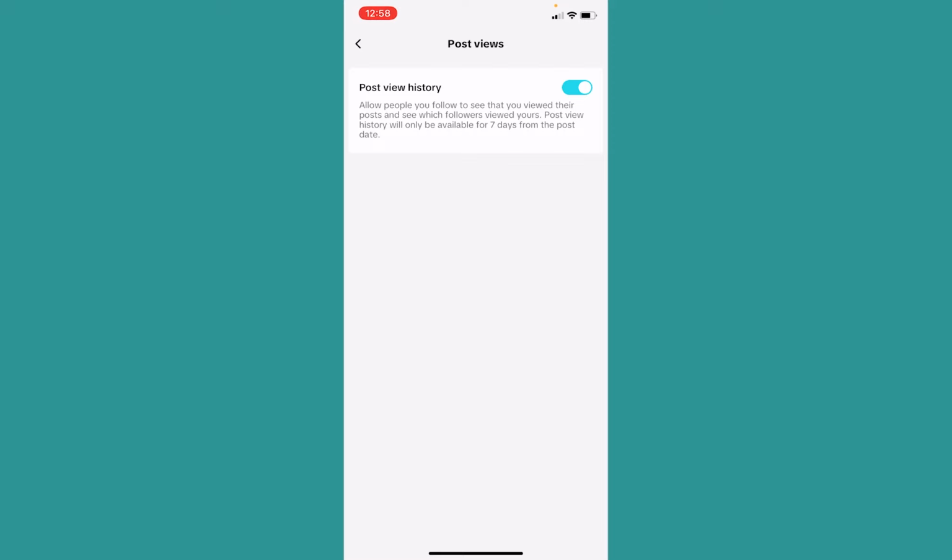And if you turn on your post views, then basically you are allowing people you follow to see that you viewed their post, and to see which followers viewed yours. Post view history will be available for 7 days from the post date. So that is basically what turning on this post view setting will do.